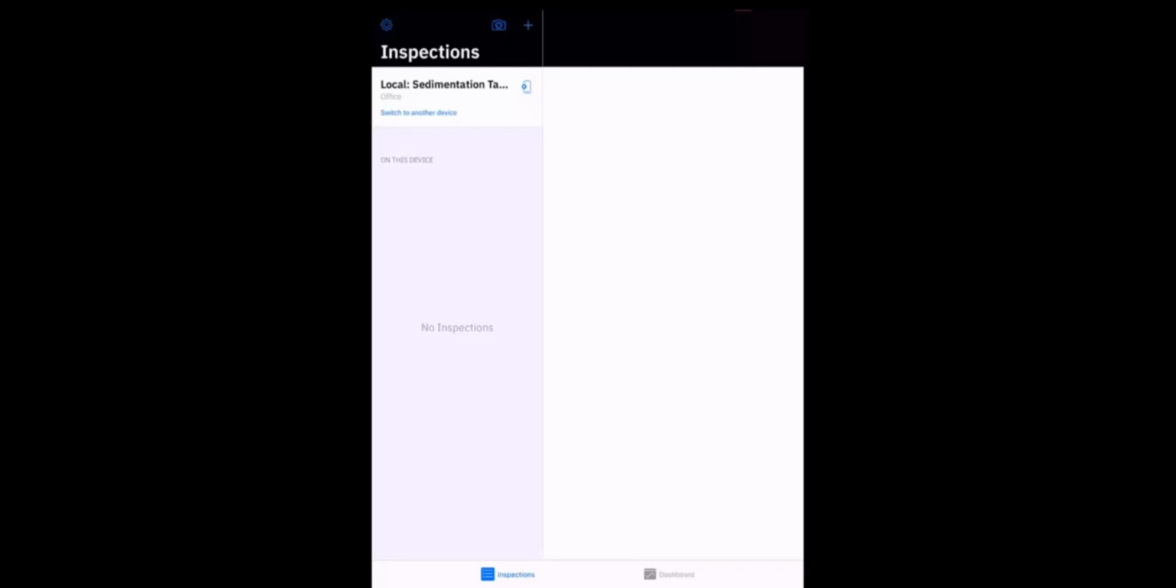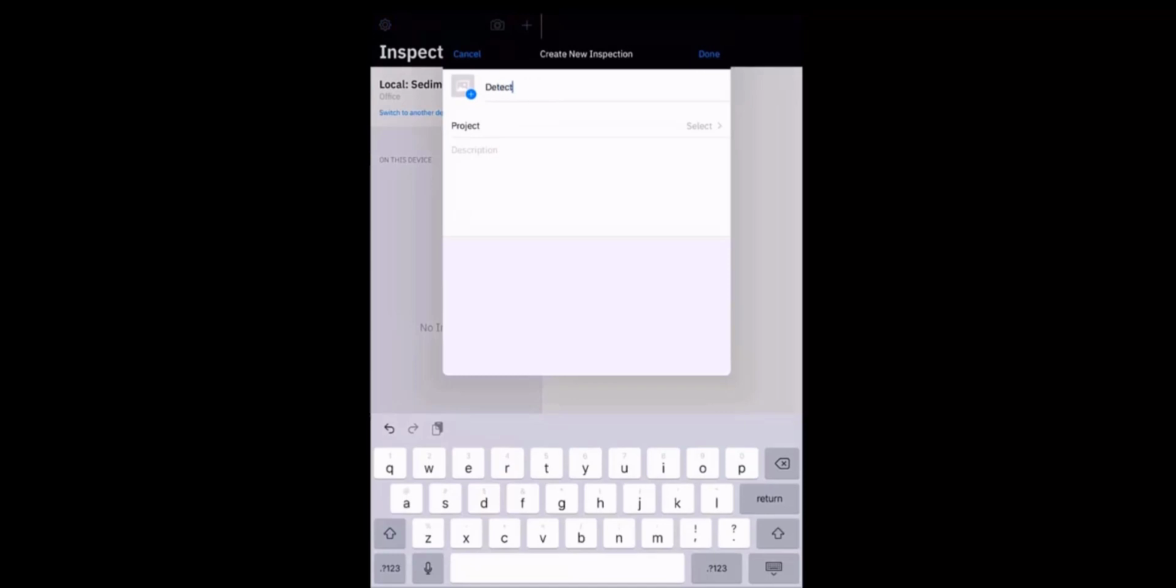Next, it's now time to create new inspections. In order to create the new inspection, we are going to click on the blue icon on the top part of the screen. This will open up the Create New Inspections pop-up screen. We'll quickly name our new inspection.